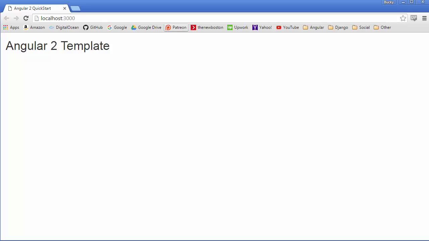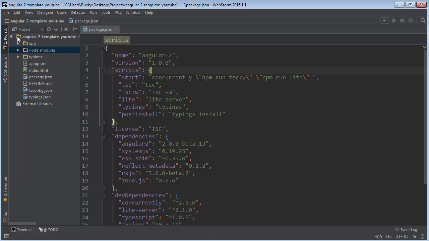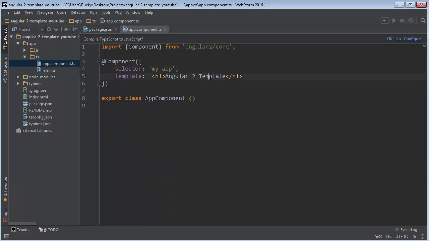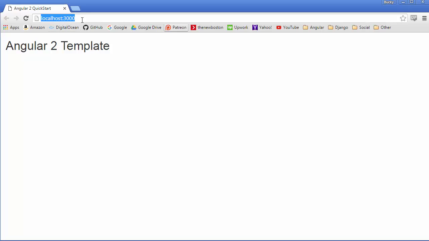Now, don't even follow along with what I'm doing right now, but I just want to show you guys something cool. I'm just going to change a bit of text to show you what's going on. I'll change it from Angular 2 template to Angular 2 Bucky, and look at this. Whenever we go back to our browser, it automatically updates. So again, don't worry about that last thing I did. I just want to show you that whenever you set up your project in this way, it's going to make your development process incredibly easy.